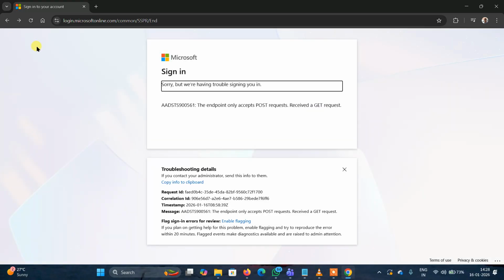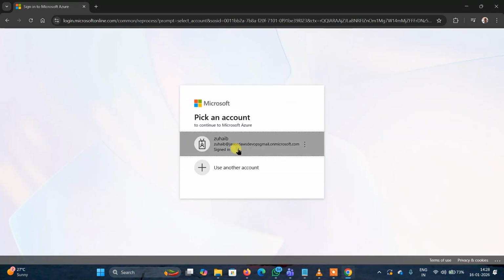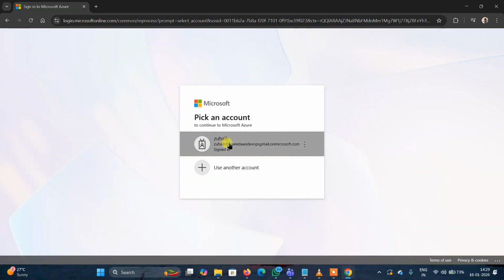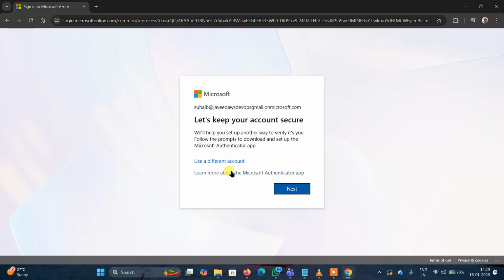It is asking for Microsoft authentication. Actually, this is enabled whenever you create a user. No problem. What we need to do here is set up multi-factor authentication. Let's keep your account safe. It is asking for this username, or use a different account. Select next here.